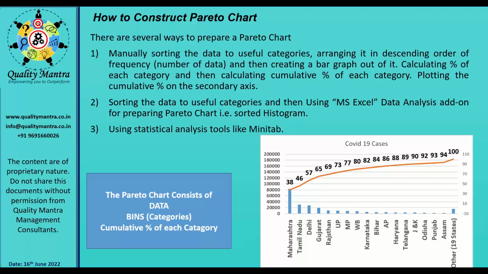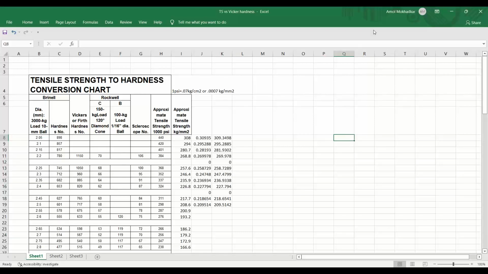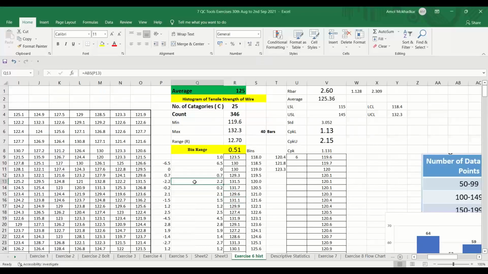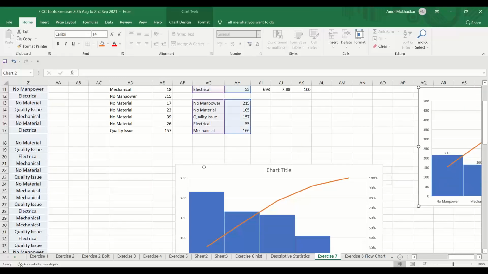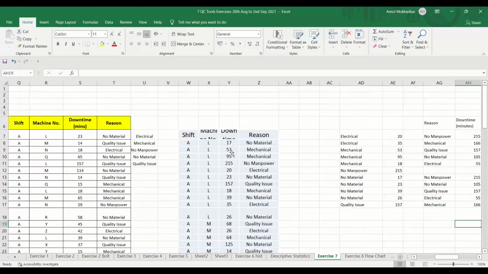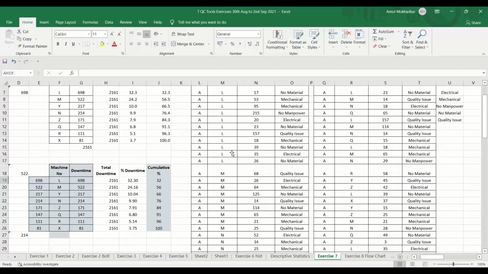So now let us go to the Excel sheet and see how we can make the Pareto chart. Any doubt? If you have, you can ask. Okay, so this we have already prepared in the past. Now we will do it again. This is the data you have.